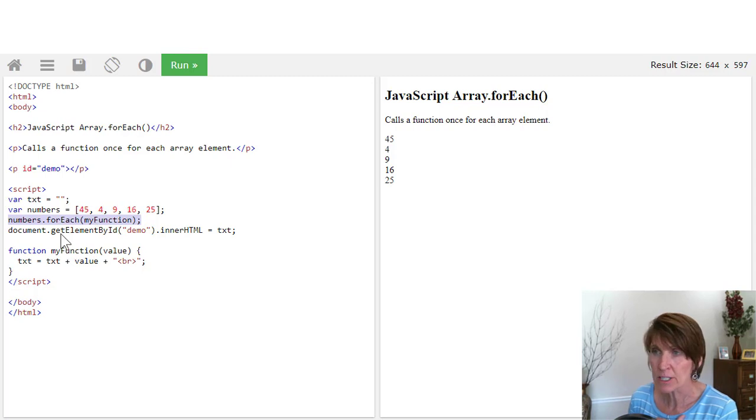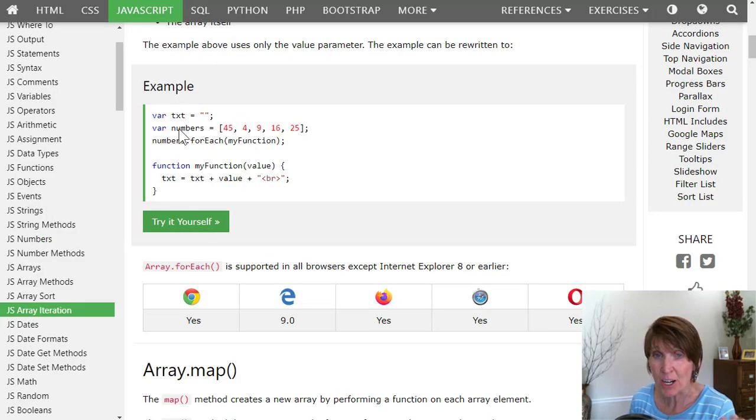And then after it's done calling that function, however many array elements there are, it will go to the next line and say, okay, write out what you've got in that text. Here's what it wrote: 45 break, 4 break, 9 break, 16 break, and 25 break. That's how it iterated through it. So this is an array iteration method that allows you to call a function over and over again, once for each element in the array.